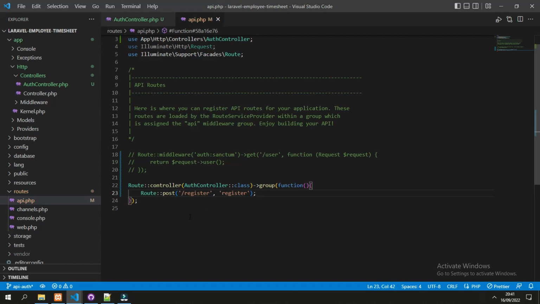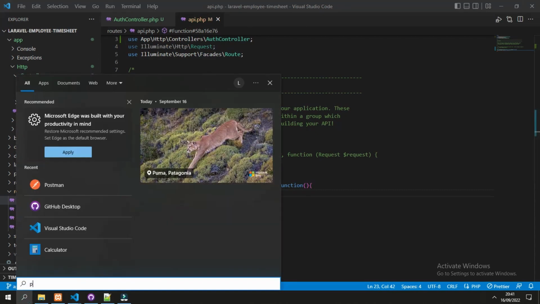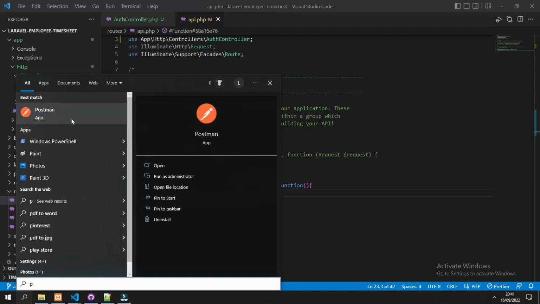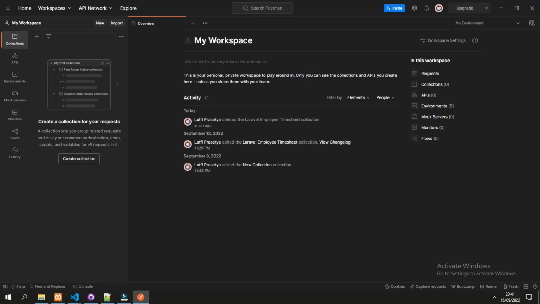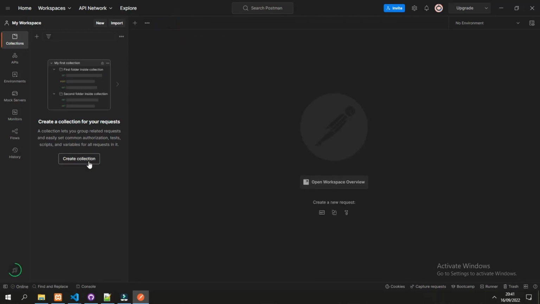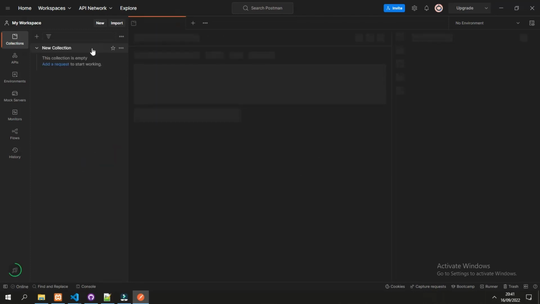Now we can open Postman to test the API. First, let's create the collection.